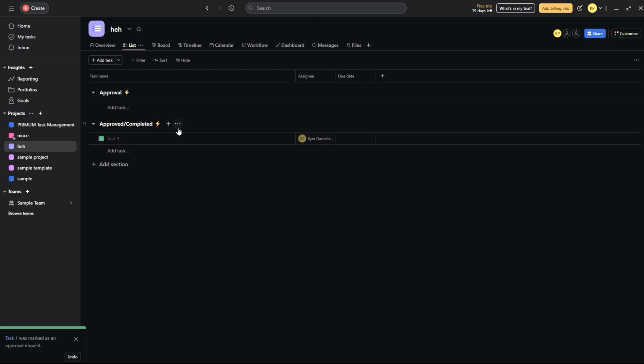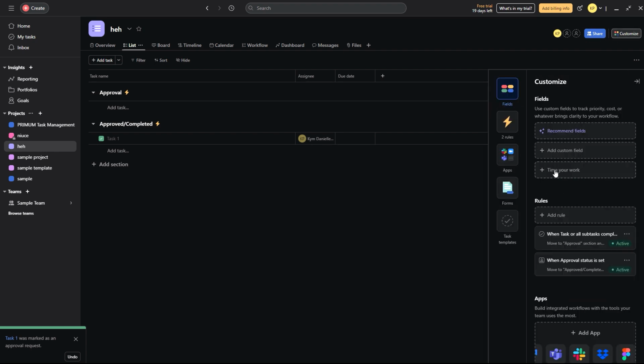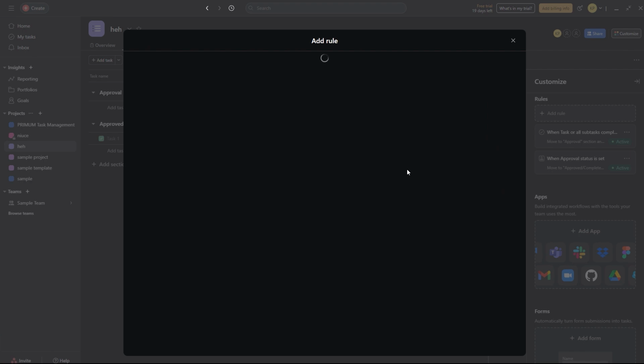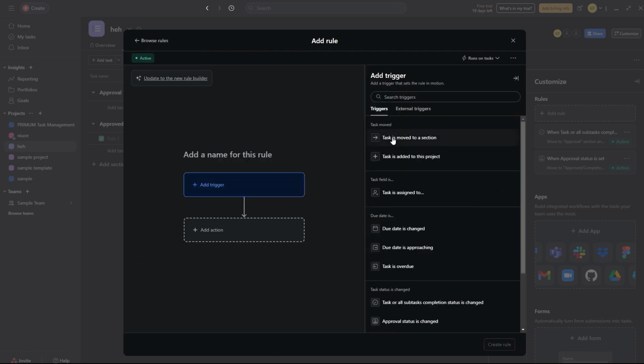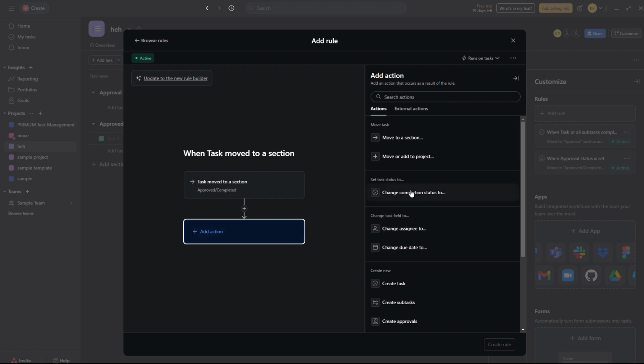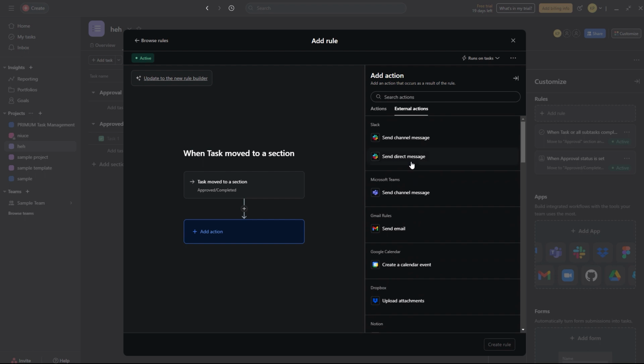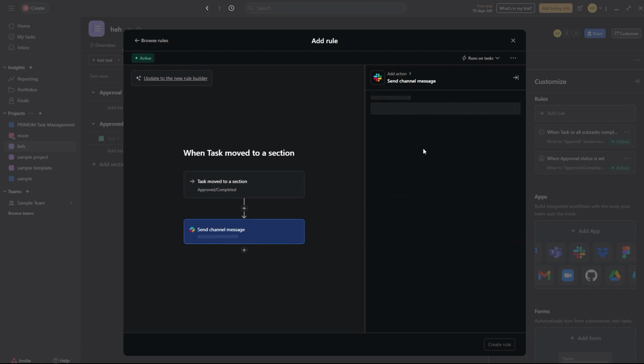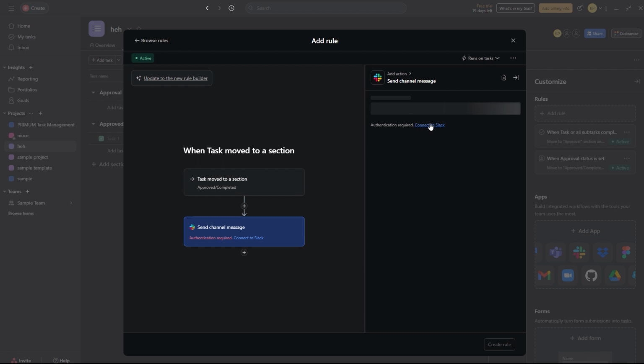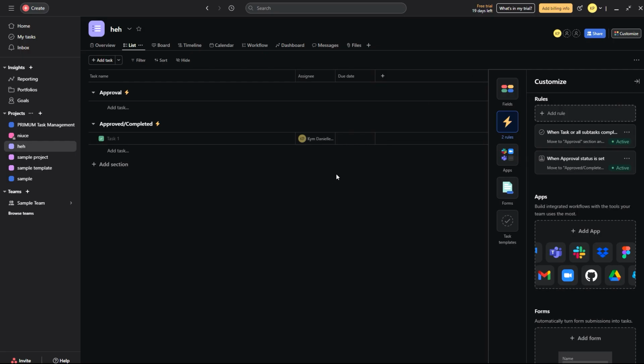And it's that simple. And now let's say you want to notify everyone else that you've approved it. So let's add another rule. Click on add rule and create custom rule. And let's say if the task is moved to the section which is approved or complete, we head over to external actions, because let's say we want to use Slack, what if the company has Slack? I need to connect it, but here on Slack you can send a message to notify everyone. It could be in a channel that will tell your superiors or your boss. But that's it.